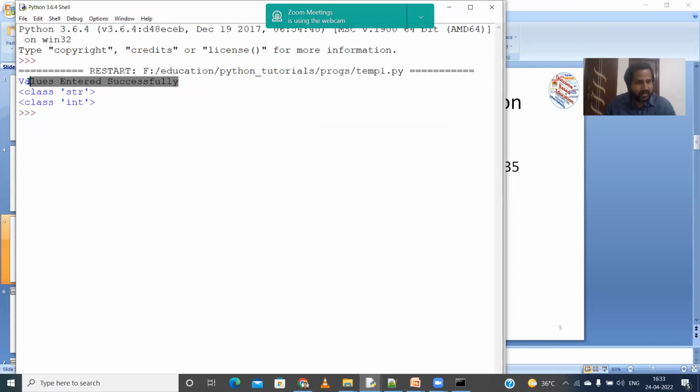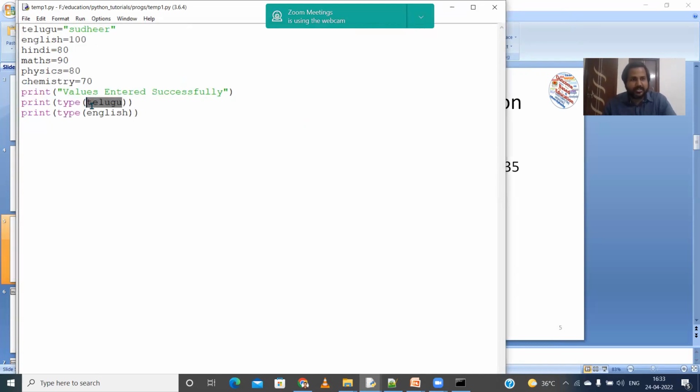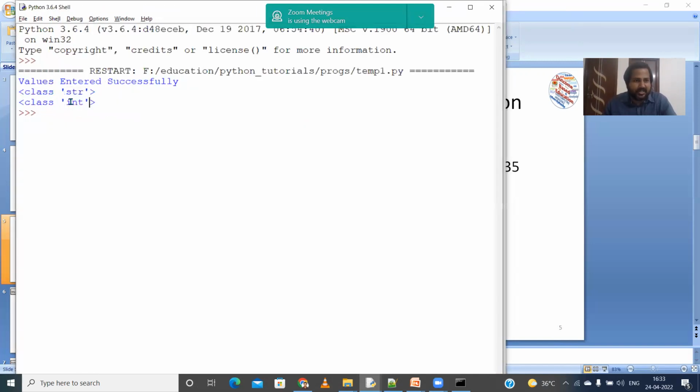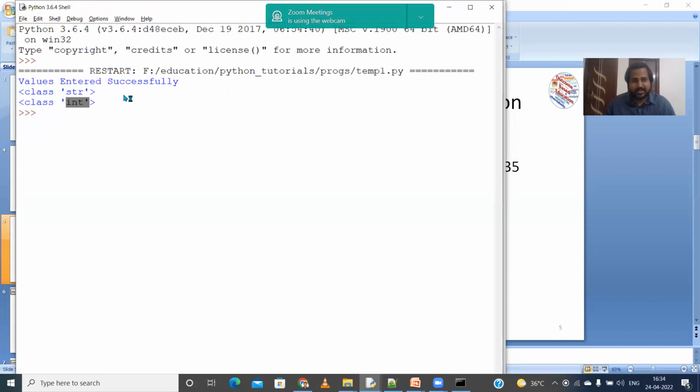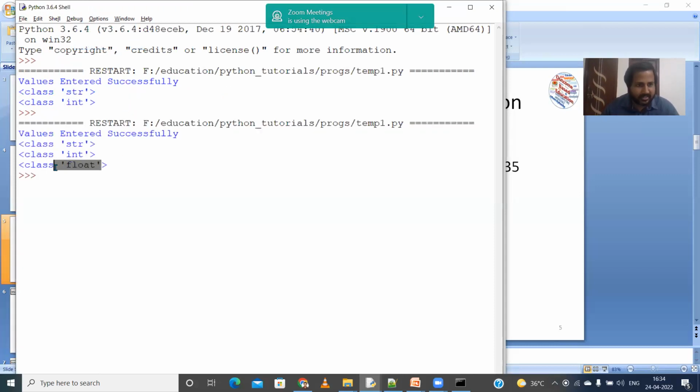So the values are successfully entered. The first one is a string. The Telugu variable is of string type, str, because you have given it inside double quotes, and English is the int type. For example, you got some value like 80.50. If you want to check the type, you can write another line, print type of Hindi. Then what will happen? It is a floating point number. It is not a round figure. That is why it is a float.